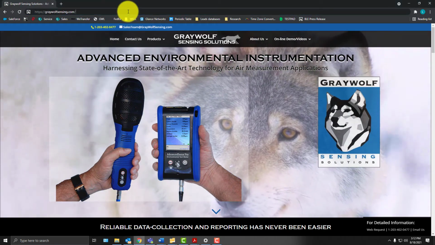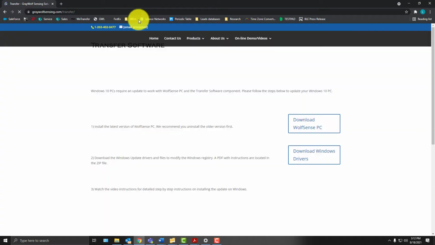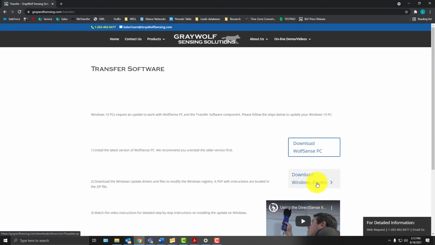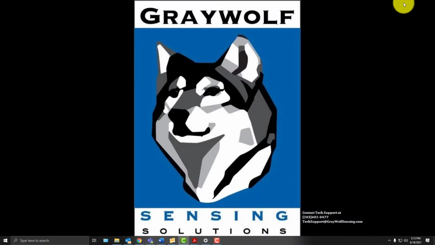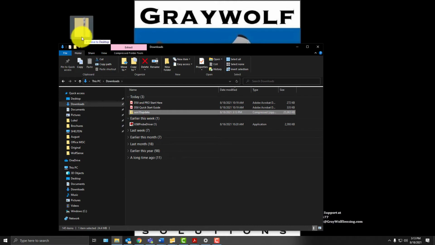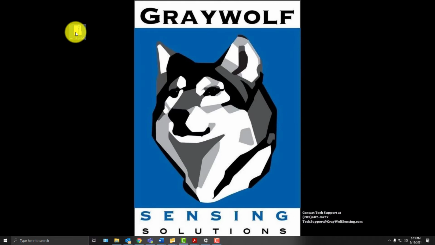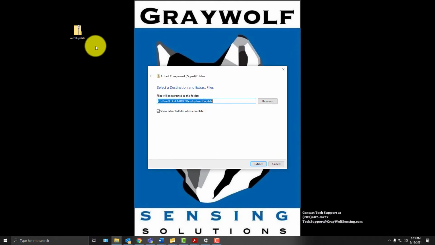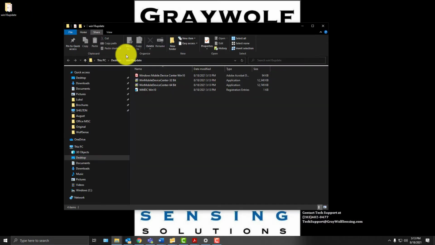To retrieve the necessary files, go to graywolfsensing.com/transfer and click on Download Windows Drivers. Go to the download location and drag the zip folder to your desktop. Then, right-click and select Extract All. Then, click Extract to create a new folder on your desktop for the extracted files. Once this is complete, open the new folder.